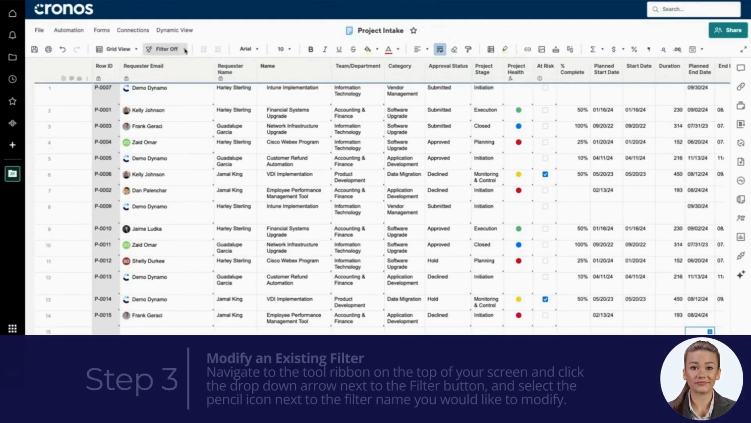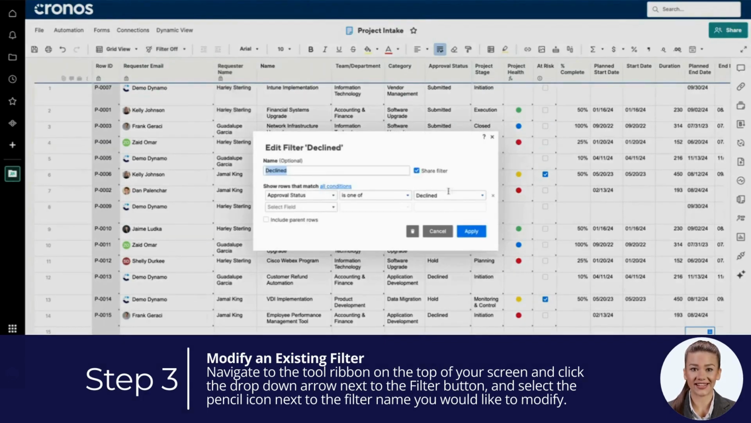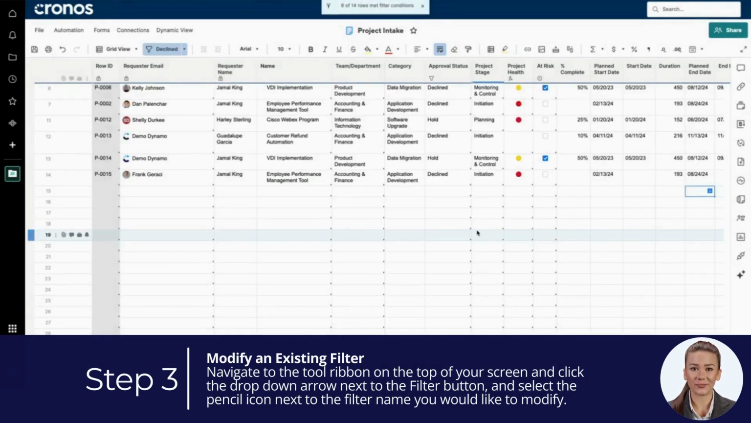Step 3. To modify an existing filter, navigate to the tool ribbon on the top of your screen and click the drop-down arrow next to the filter button and select the pencil icon next to the filter name you would like to modify. Adjust the prompt to your preferences to modify the filter.